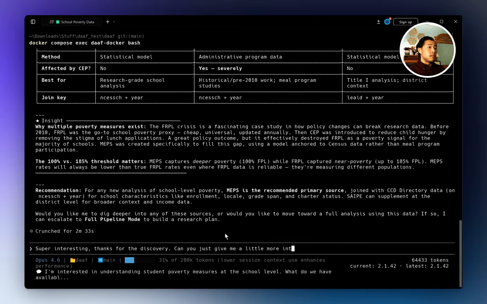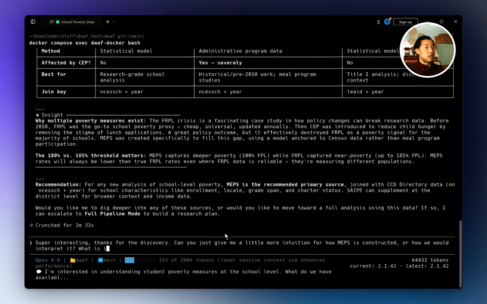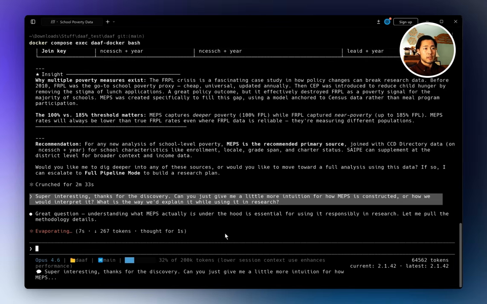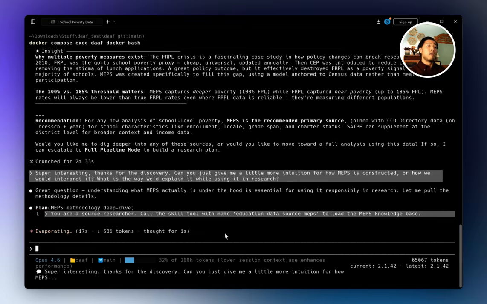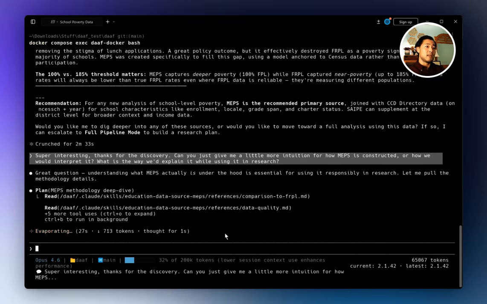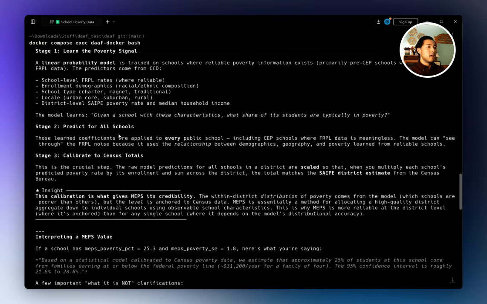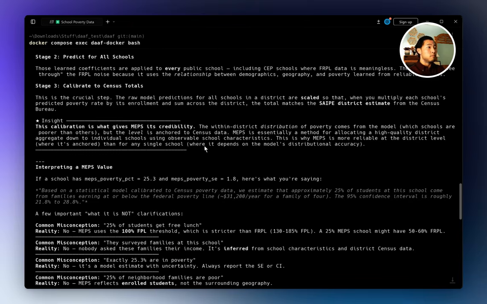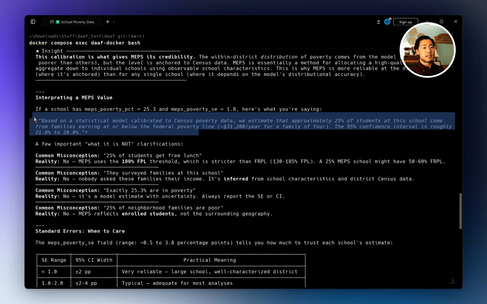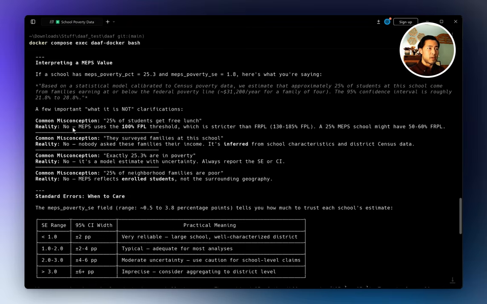Bunch of different options. I want to know more about this particular measure, the MEPS, which is actually a measure created by the Urban Institute. And we'll talk more about that in a second. All of the data sets that are currently built into DAAF are Urban Institute Education Data Portal data sets, which is essentially 40 of the most important public education data sets that are out there right now, nicely compiled.